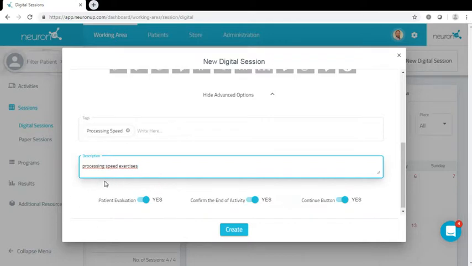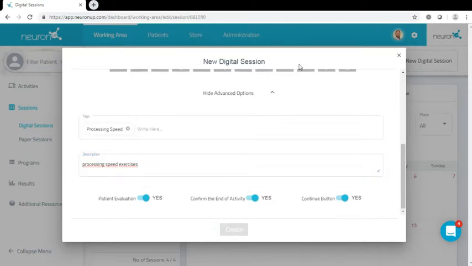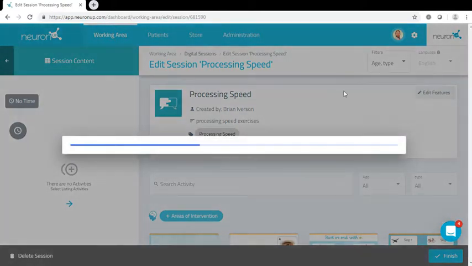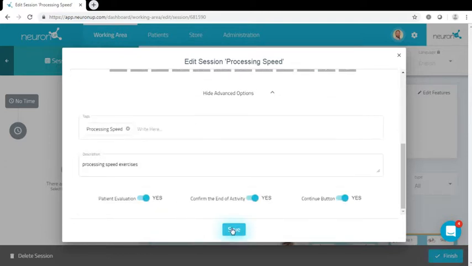Here we can choose whether we want the patient to self-evaluate at the end of every activity. This pops up a button confirming the end of the activity, or if we want to continue between activities, we want them to press a button to continue to the next activity. We'll click on create. Here we can go back in and edit. Say we want to change the name, color, whatever, we can do that.